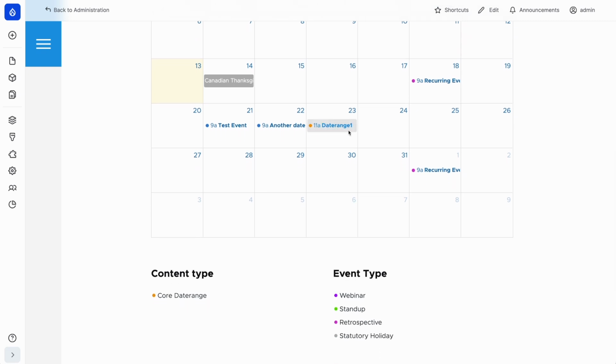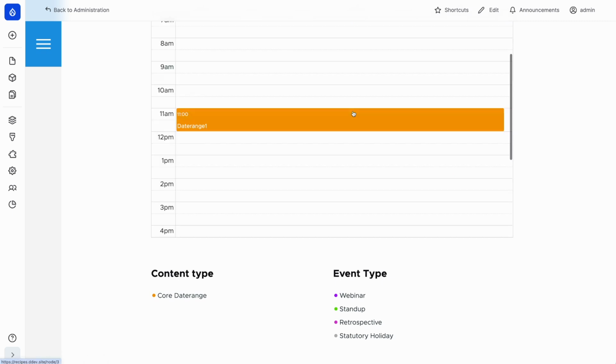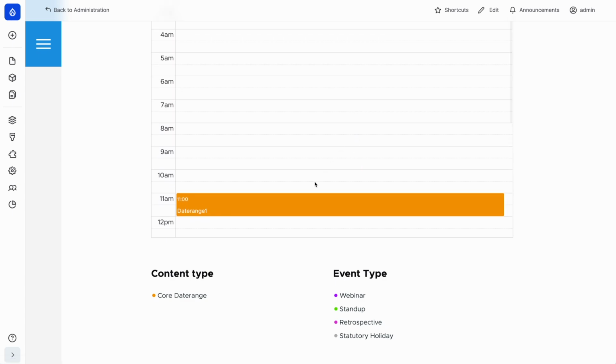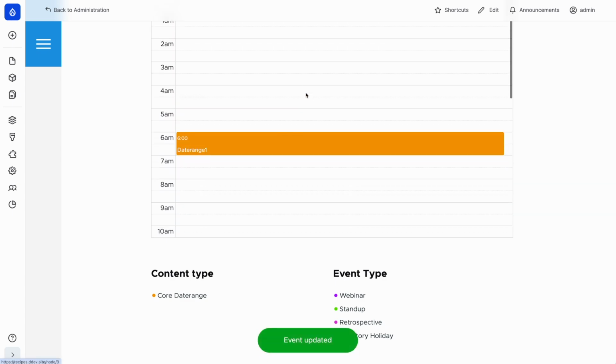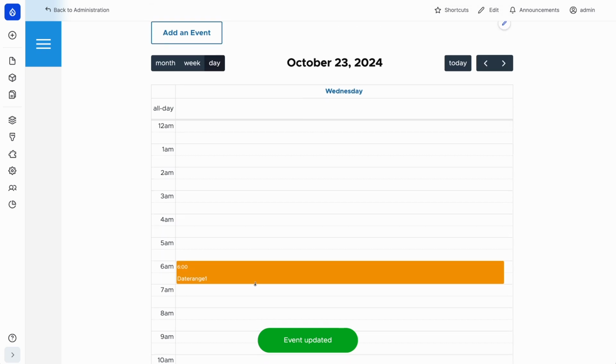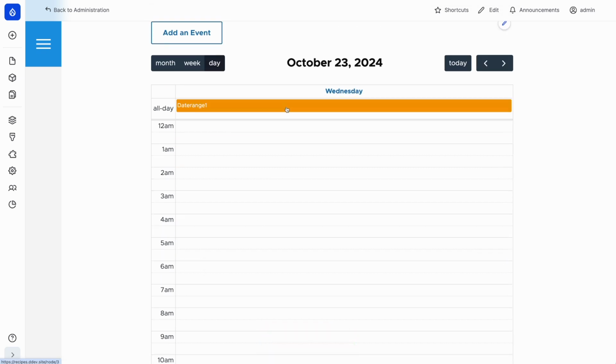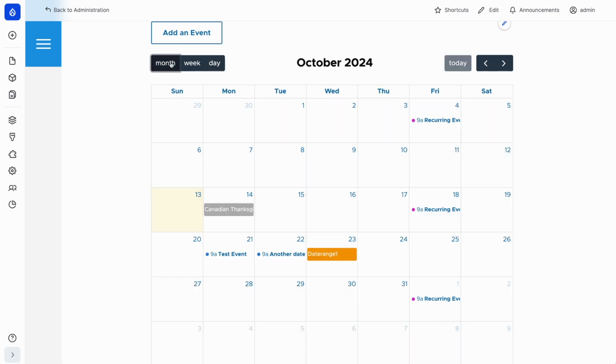And then we're color coding our events based on not only what content type they are, but also how they've been classified. So here we've got retrospectives in this magenta color. We've got statutory holidays in this gray color. But even though we've got different content types, we can still drag and drop to reschedule, or reschedule to make something all day. And if we go back to the day view, we can see that that's all day.